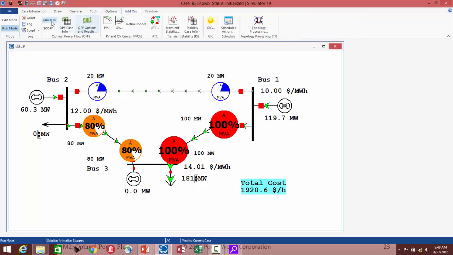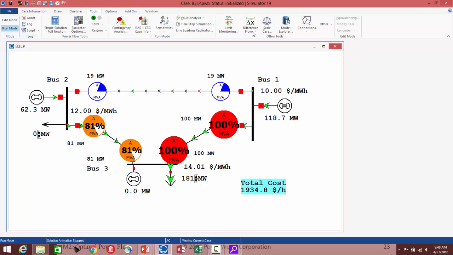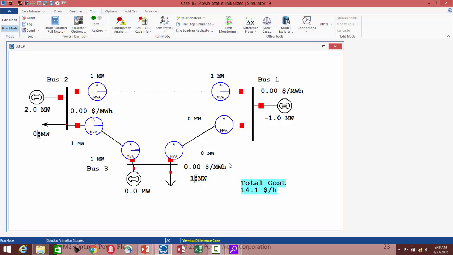And then if I go to the add-ons ribbon and click the Primal LP again to resolve, it'll redispatch the generation. And if we go to the difference flows, we can see what happened is we got 1 extra megawatt here that was supplied by 2 extra megawatts here and 1 less megawatt here. And so the change in flow on this line is 0. The other 2 lines each carry 1 more megawatt, but they're not at their limits. So that can be done without any issues.